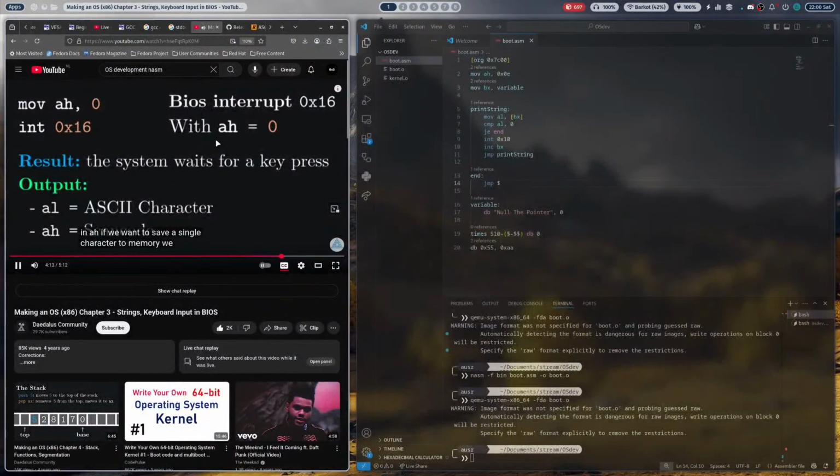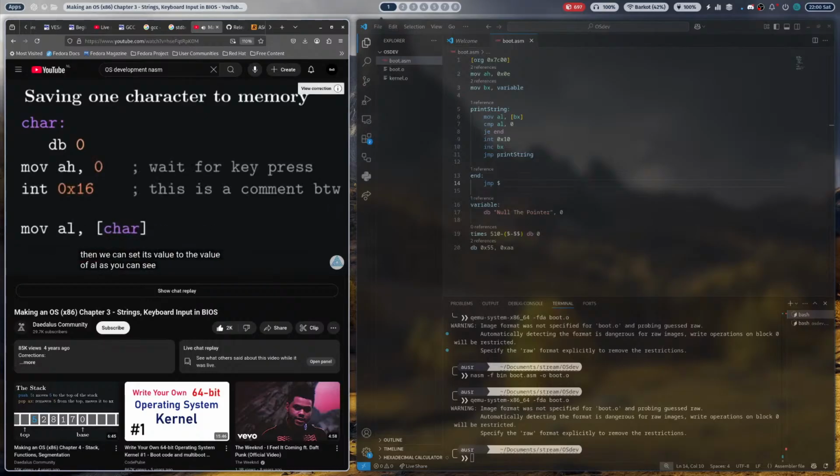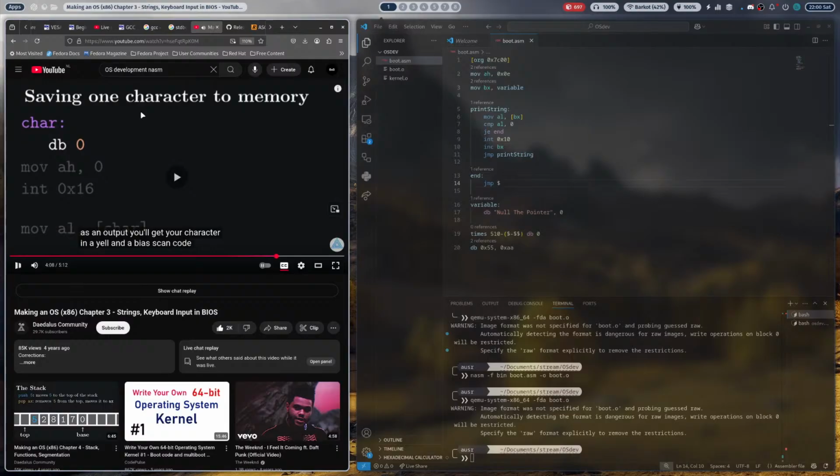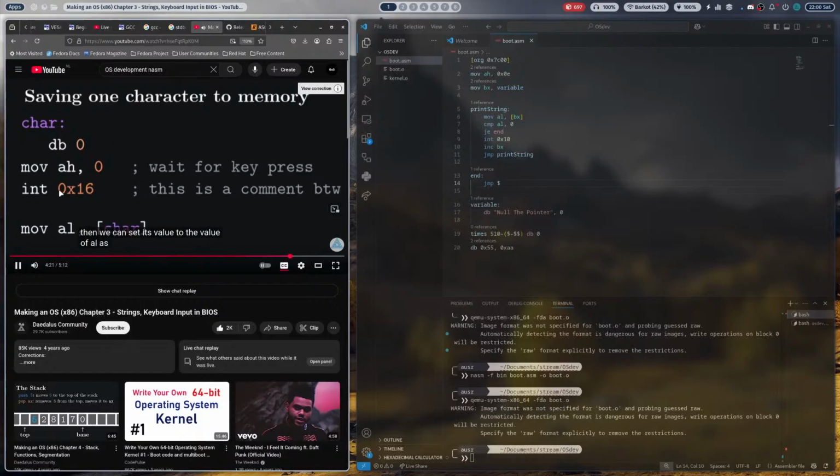If we want to save a single character to memory, we can define a new byte-long variable initialized with 0. Then we can set its value to the value of AL. As you can see, we can still use square brackets to reference the pointer, and the move instruction to set the value of the memory cell.